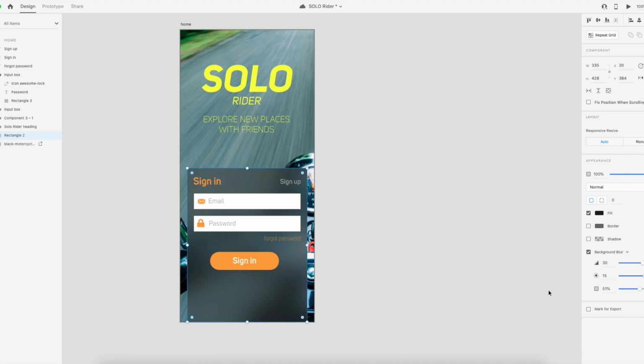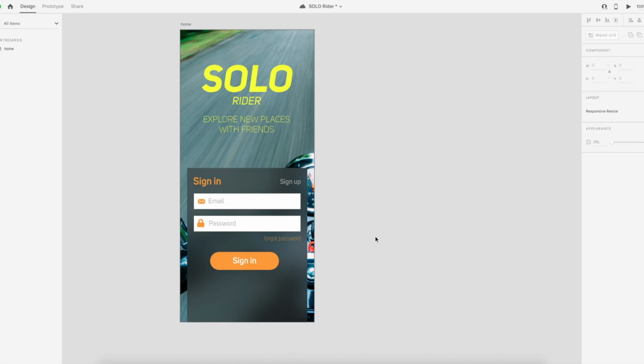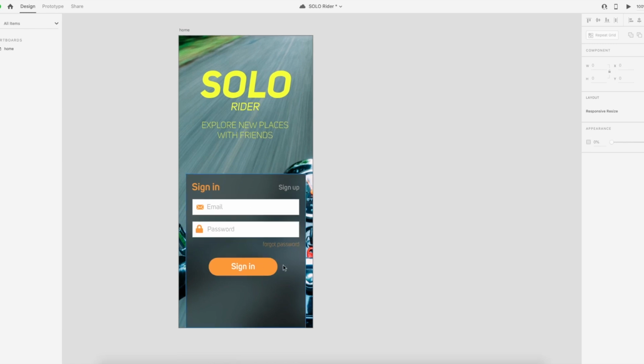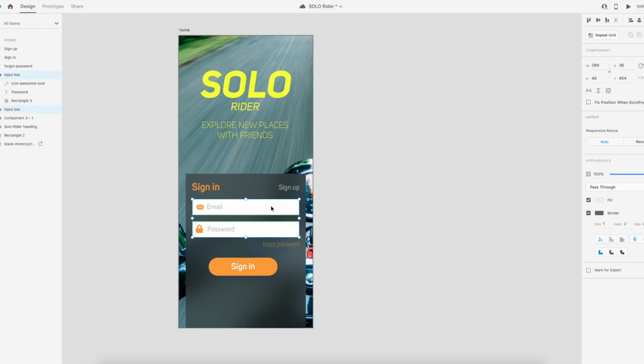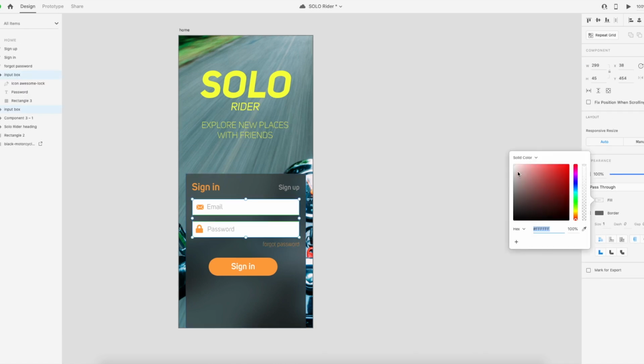Okay, we want this nice background blur, not that dark. This much is fine, I think. Alright, this looks cool. So now this form is set up, and can we make it a bit grayish? No way.